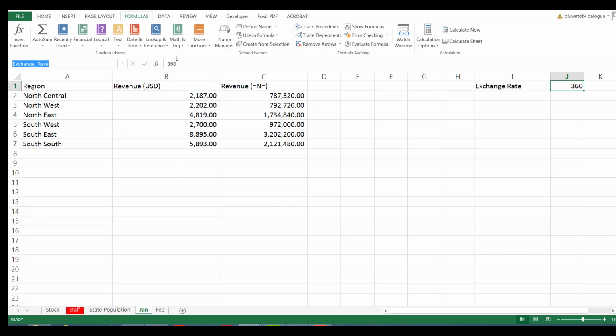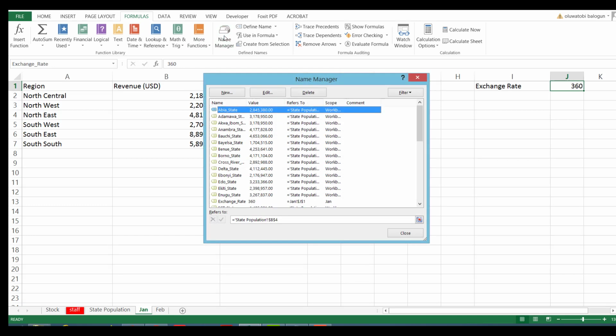Note that every name that you create in Excel can be managed using the name manager. This will show you all the names, the values, the references, and the scope. You will discover that my exchange rate scope is only visible on the January sheet.